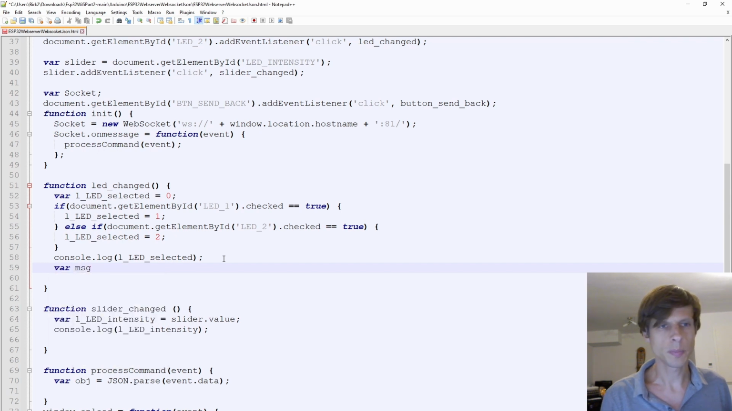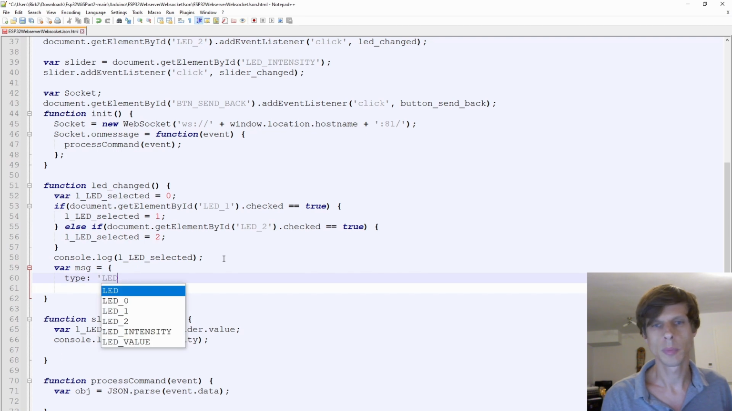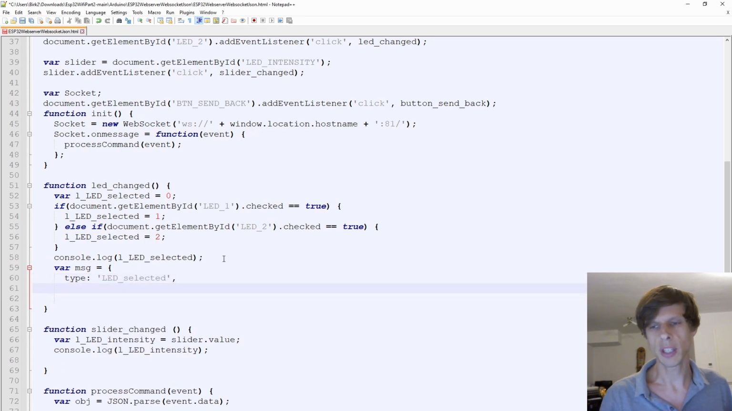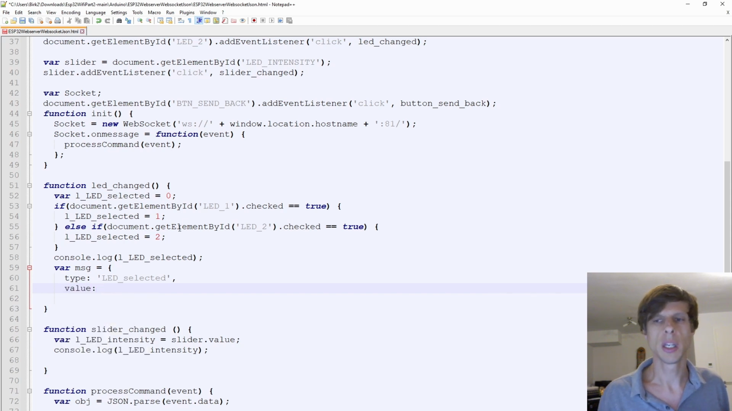Variable message. This type defines, really, that I can call this anything, but I call it LED selected. So in the Arduino, I can filter on this. And if I see an LED selected message, I know the actual value of this message is going to be the variable, which we called L underscore LED selected.